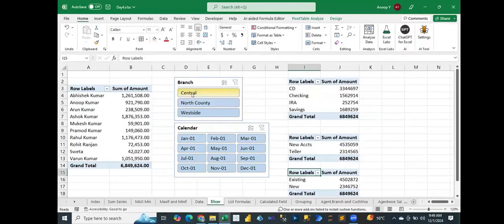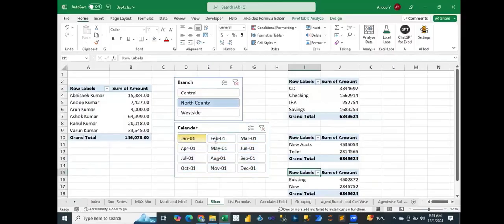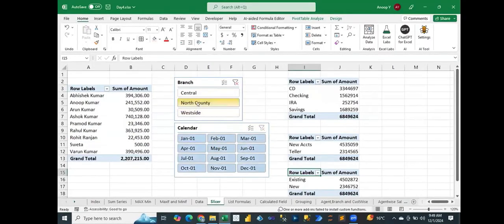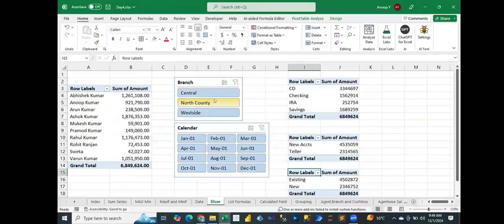Now if I'm just clicking on the branch wise slicer, or the calendar wise slicer, are all my pivots getting filtered, or only my first pivot is getting filtered? Tell me. First one, right? So if your slicer is not impacting the other pivot, it means there is no connection between the slicer and that pivot table. So you have to create that connection.